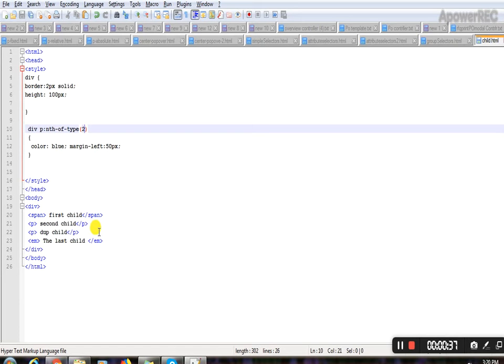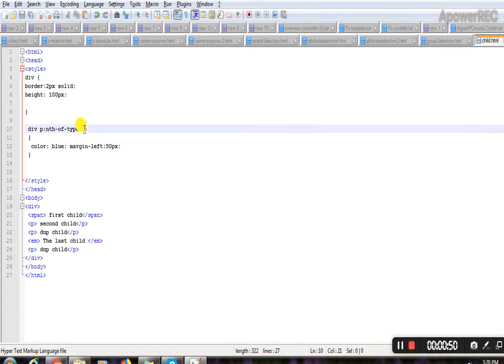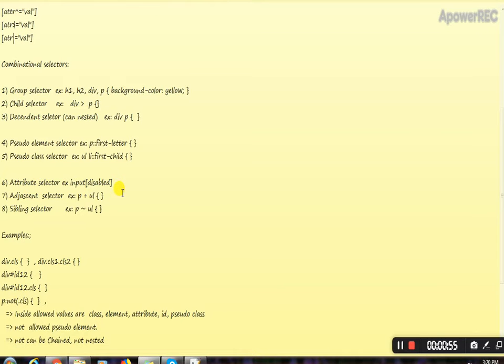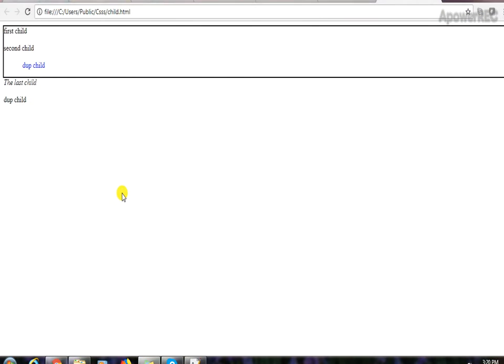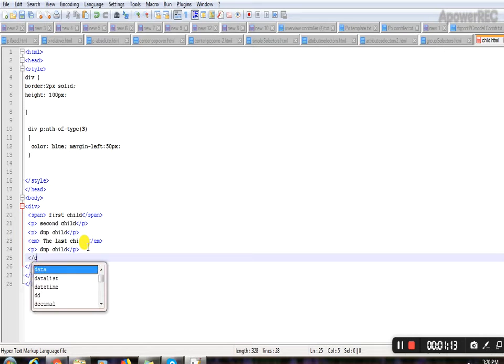So if I give 3, third paragraph, wherever it comes, it may come anywhere within the div. So for 3, if we give 3 here, we get the style applied. So you see the third one. So the third paragraph got the style because we give 3. So like that, I think the div got closed. That's the reason why it is not within the div.